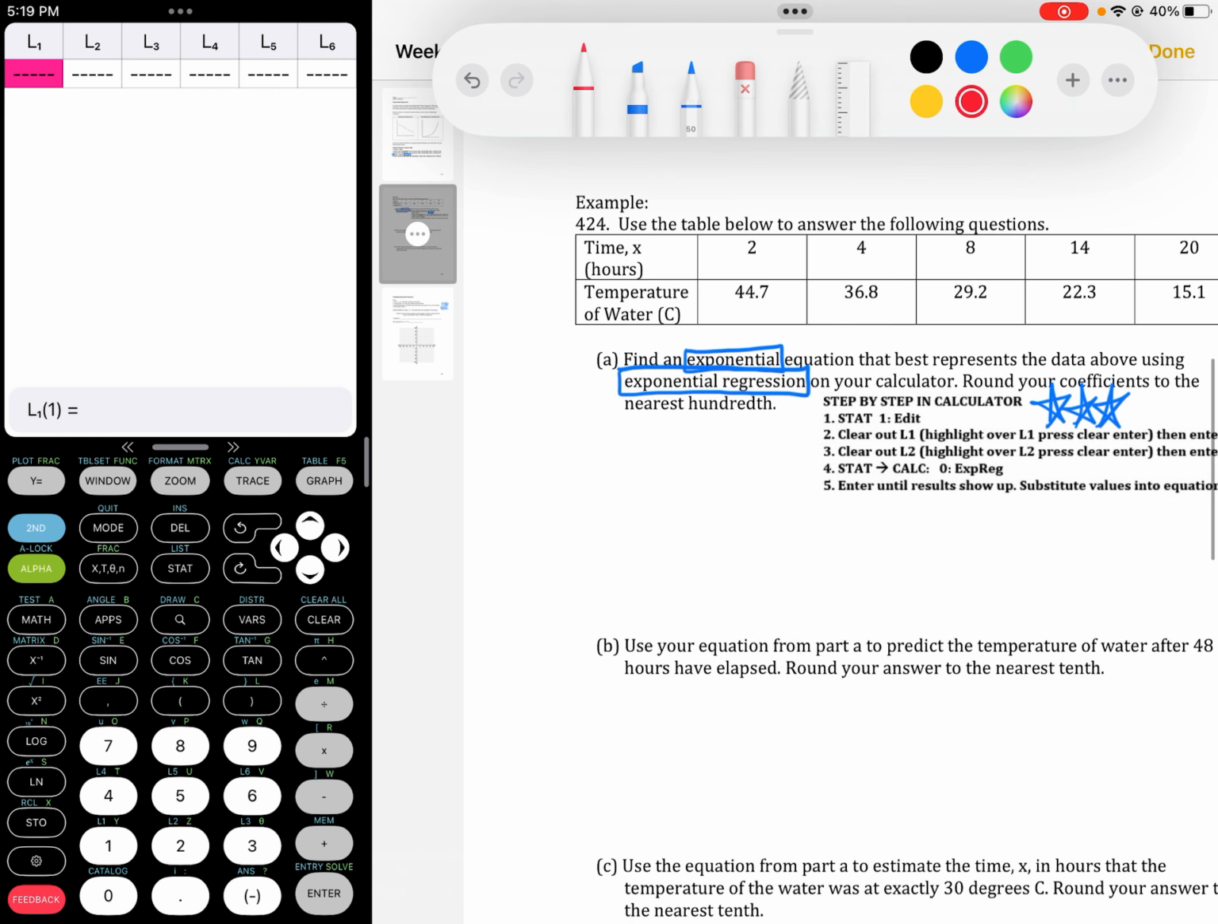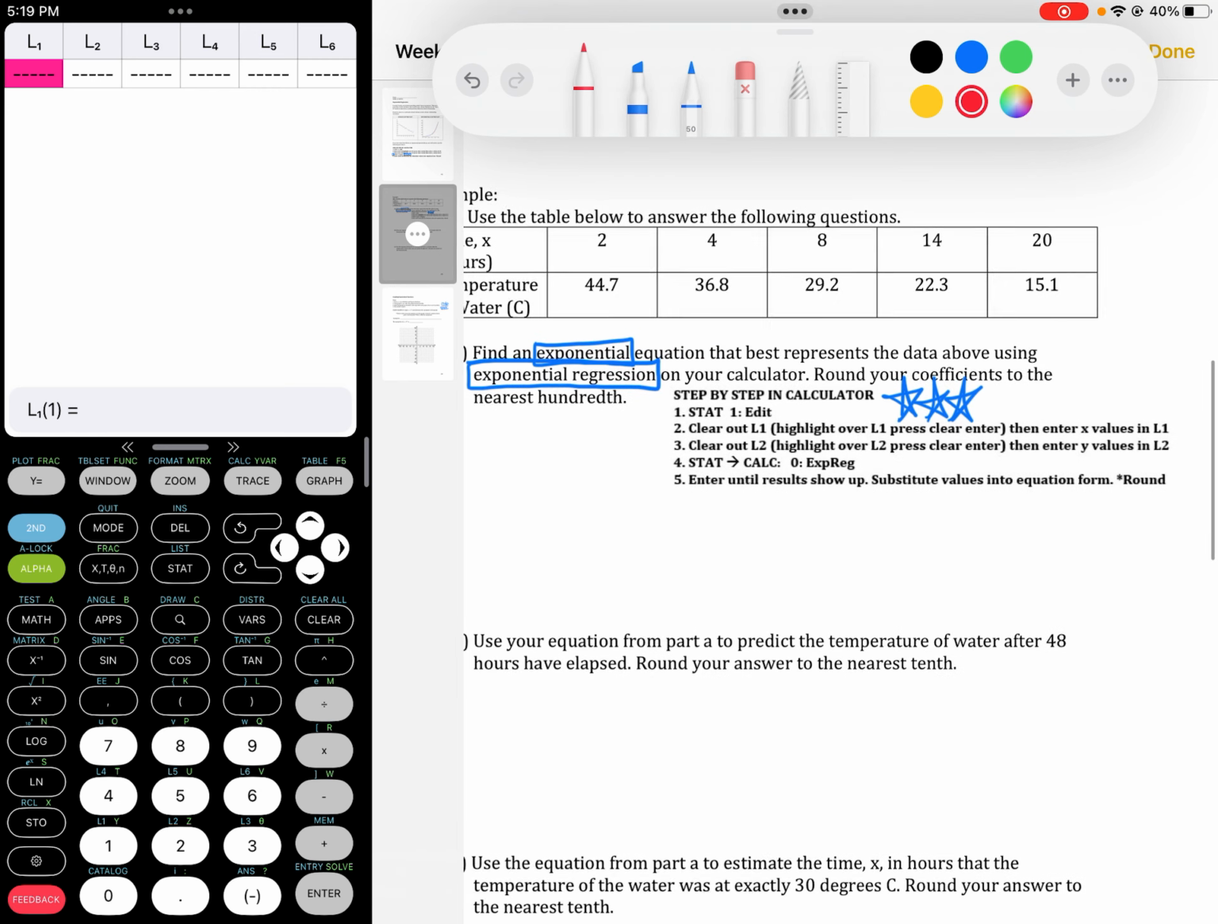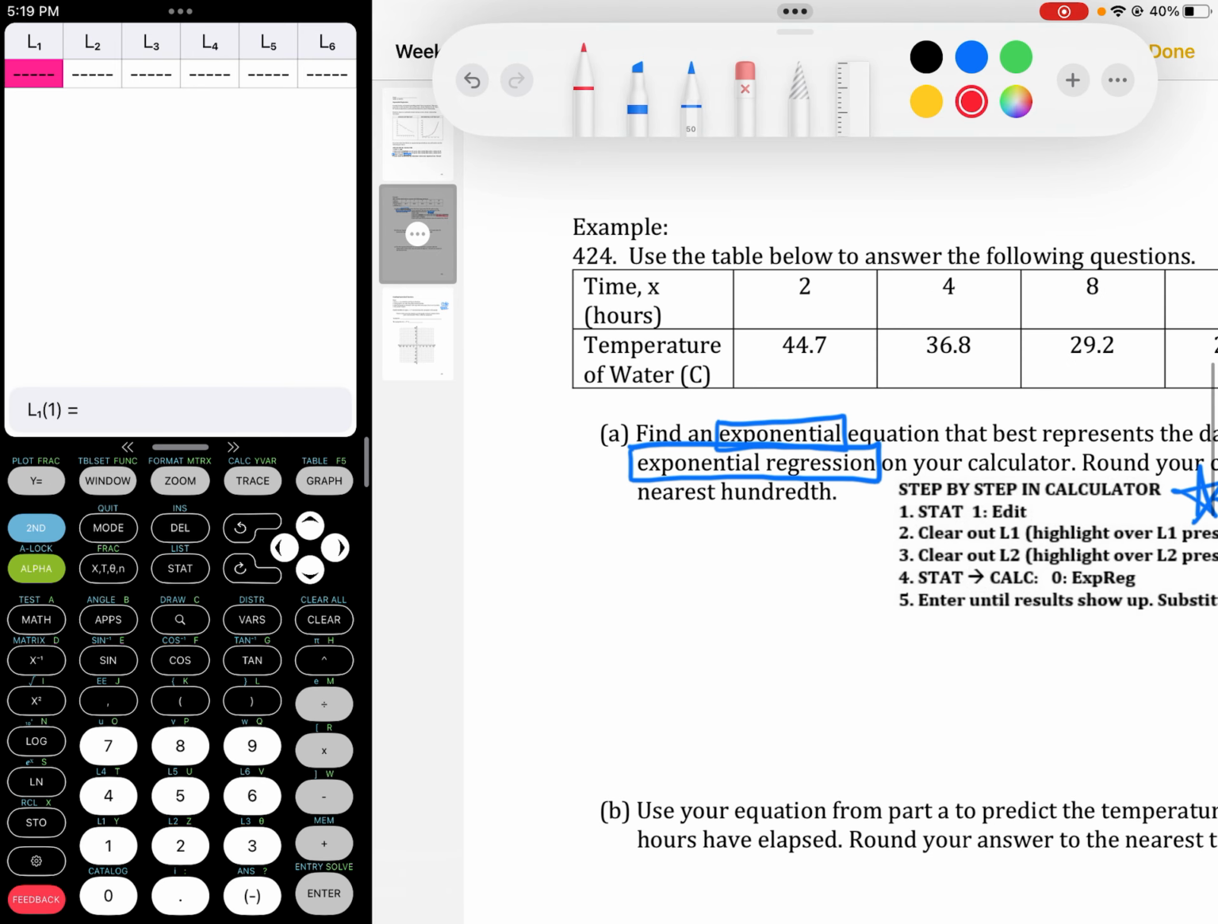Okay, now when you're typing these in, it even says it on your step-by-step, you're going to type the X values into L1, Y values into L2. Now on a table, it is labeled that X is up here, but it's always going to be X on top, Y on the bottom. So that means this will be my L1, this will be my L2.